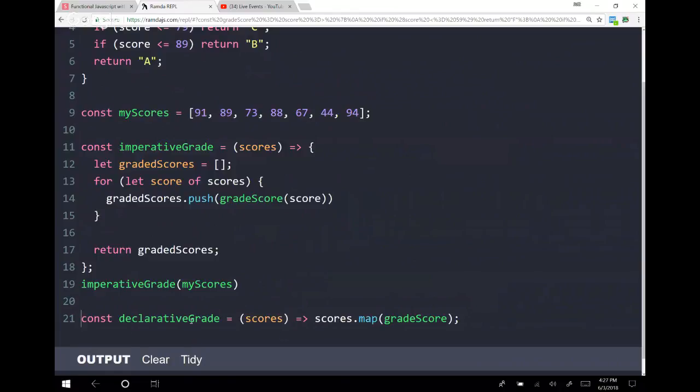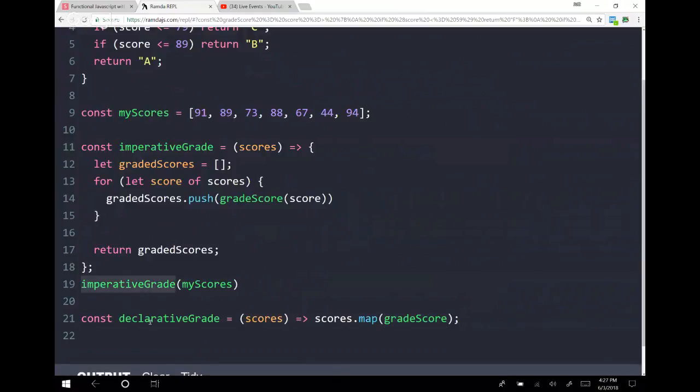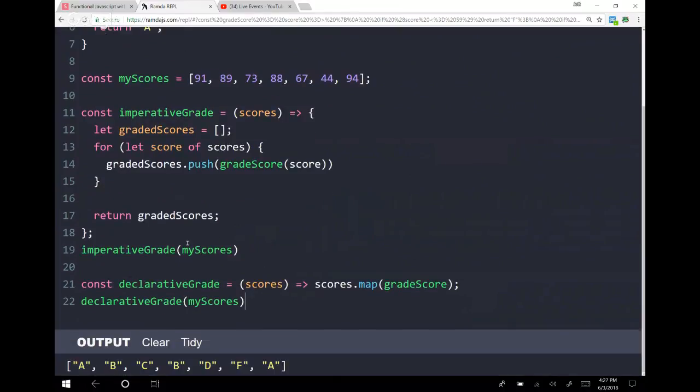So we have declarative grade, which takes in the same list of scores, and then it's calling the built-in ES5, I think, map function on that array. In the function, we're saying that we're going to map over scores, and then we want to run this grade score function as our mapping function. So when we run this, we'll see that we get the same output that we got from the imperative implementation.